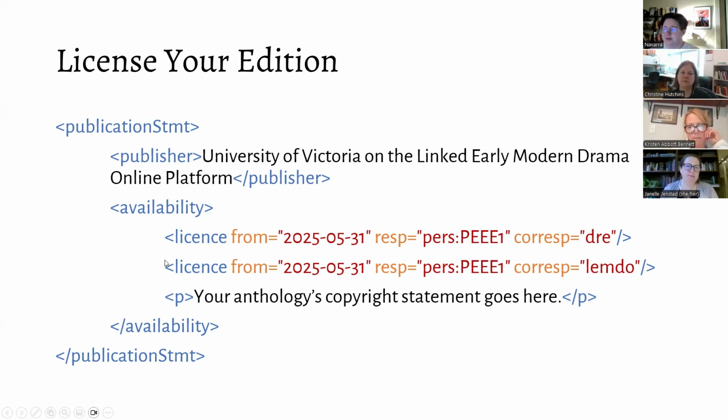But you should double check your license elements that they've got a date in there. That will probably be updated as we're getting ready for release. But you do want to make sure that your XML ID is in both of the RESPs. So that's really the thing to check here is the RESP attribute. And then check that those CRESPs have the anthologies that you're being published with. Your anthology will have a copyright statement of some sort, so that will go in this paragraph here.